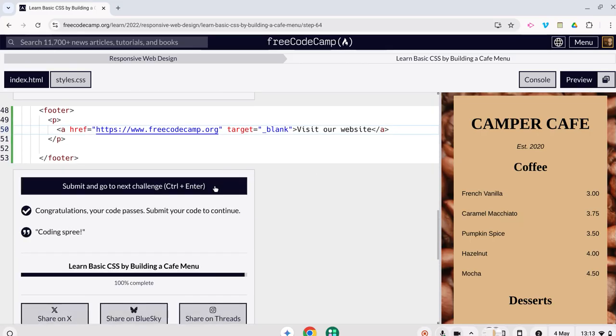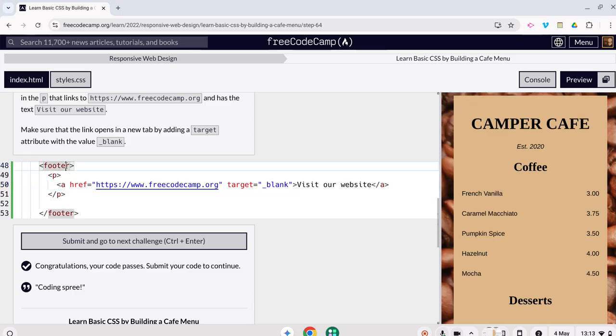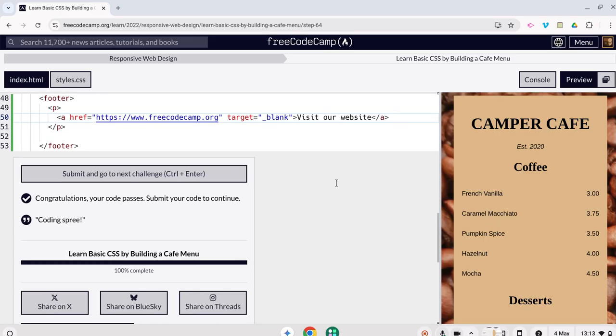Easy done. Right, so if you follow that, then it's a footer, a P element, and inside the P element you need an anchor element with an href, which is hyperreference. So it's a hyperreference to what you highlighted and copied, and then paste it in here, and then target underscore blank, visit our website. And don't do what I did and misspell it.